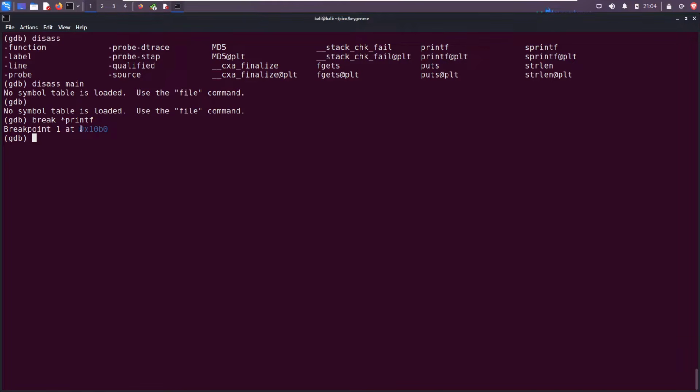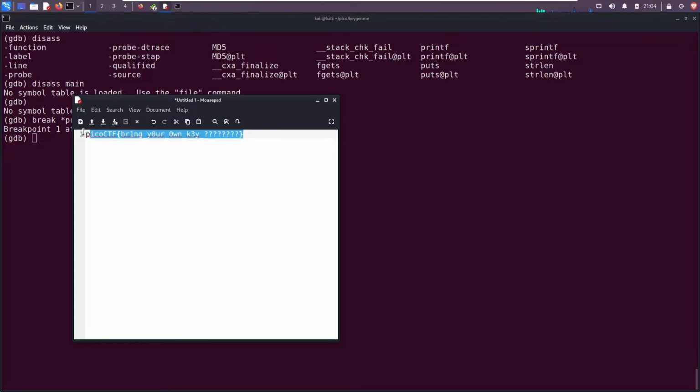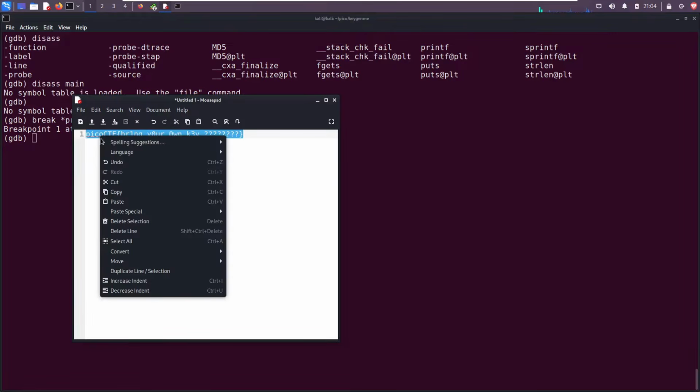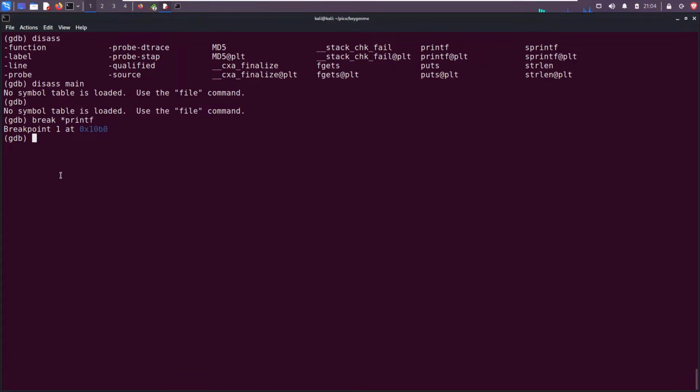Breakpoint 1, set at this address. We don't know what the base address will be, we just know the ending address. Before I do that, let me back up. We want to provide this as our argument, right? Maybe I don't have to back up. Maybe I can just copy this. Run.